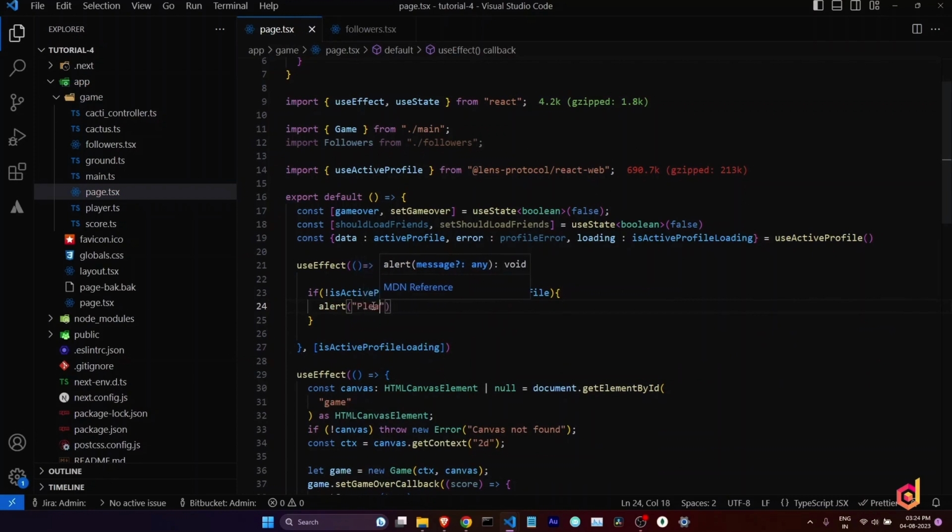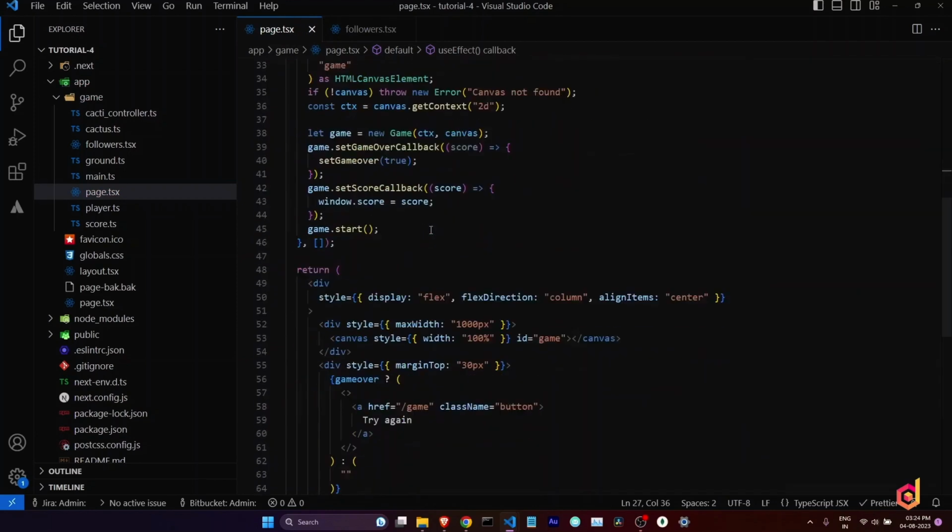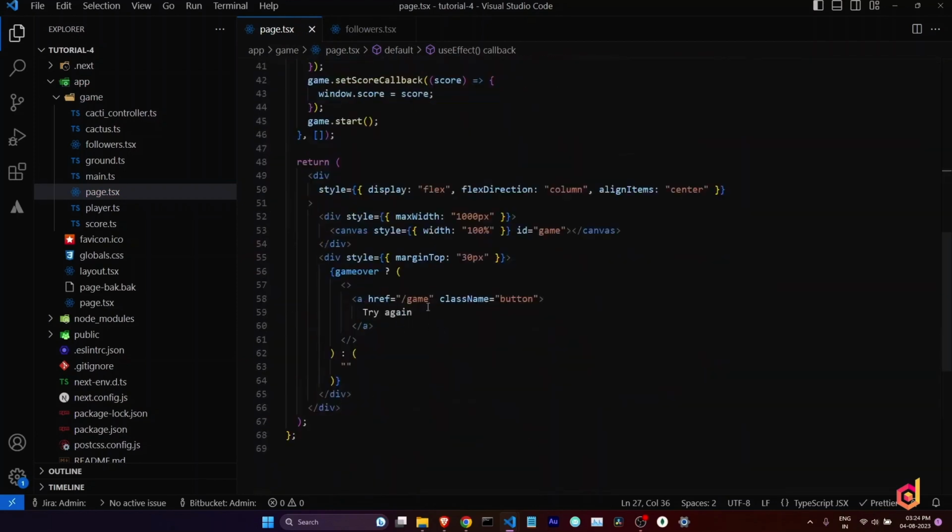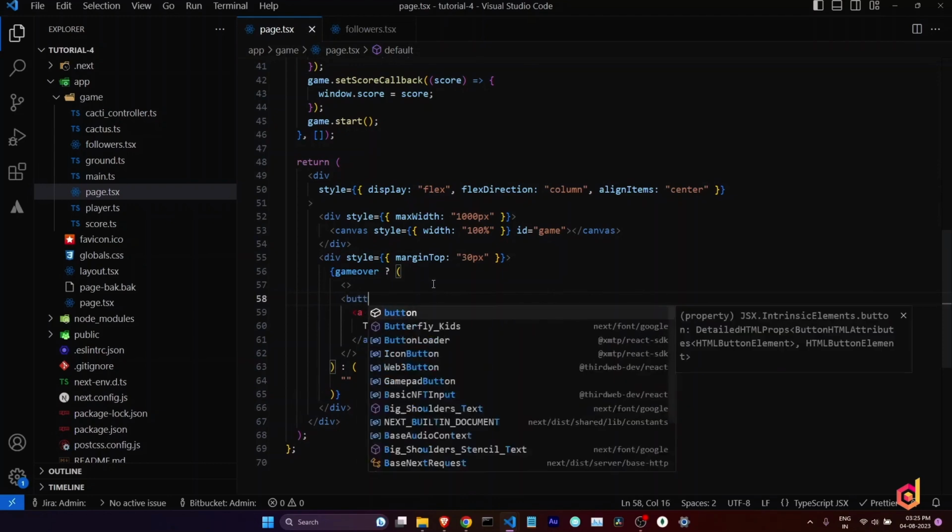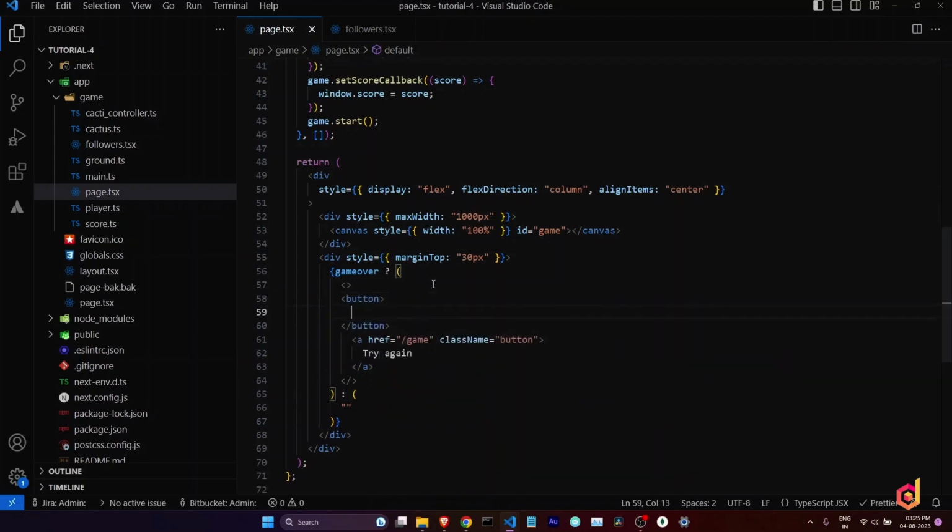So if the user hasn't loaded, we have to pass the alert that please log in to play. Now once this is done, below here in the HTML, we have already written this game over condition. So we will modify this now. In this game over condition, before we were just passing the try again link, but now we have to pass the challenge friends option as well.